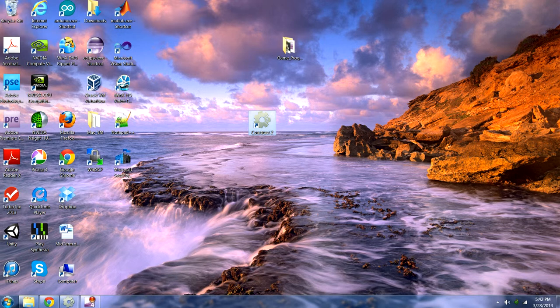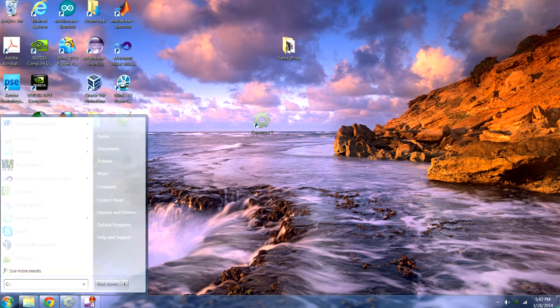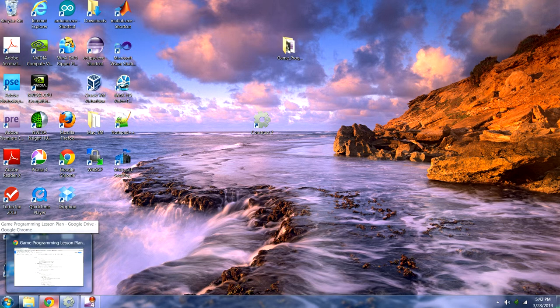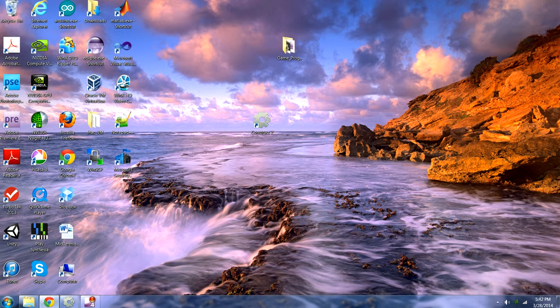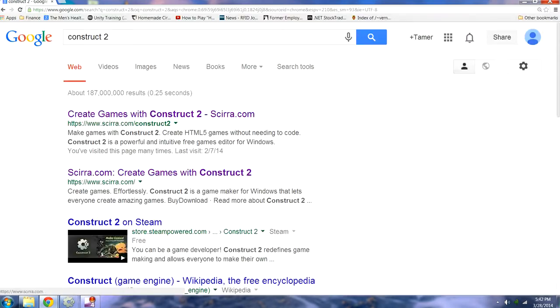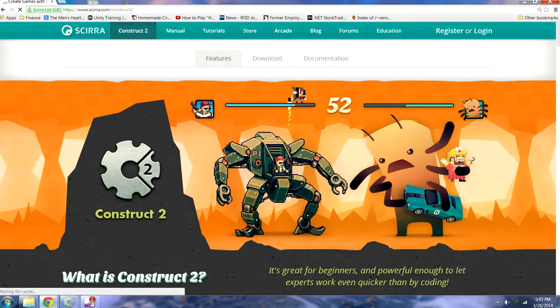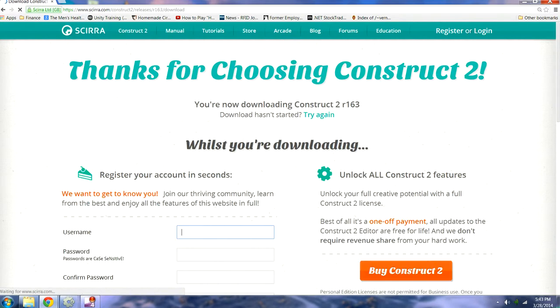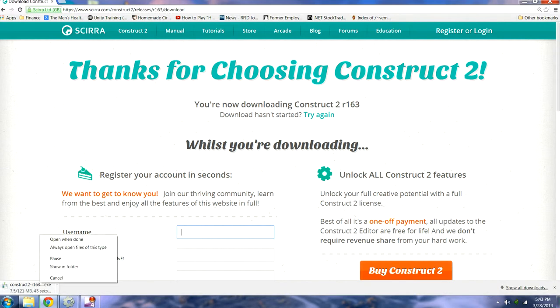To get started, you should either see Construct 2 on your desktop, like so, or if you don't, go to your Start menu and type Construct, and you should see it pop up like this. If you don't see it on either one of these, then the program's not installed on your computer. So if you start up any web browser, I'll start up Chrome, and type Construct 2, we can go directly to the website and download and install it. You go through the download procedure, click download, and then install it. We won't do that since it's already installed, but that is the process.